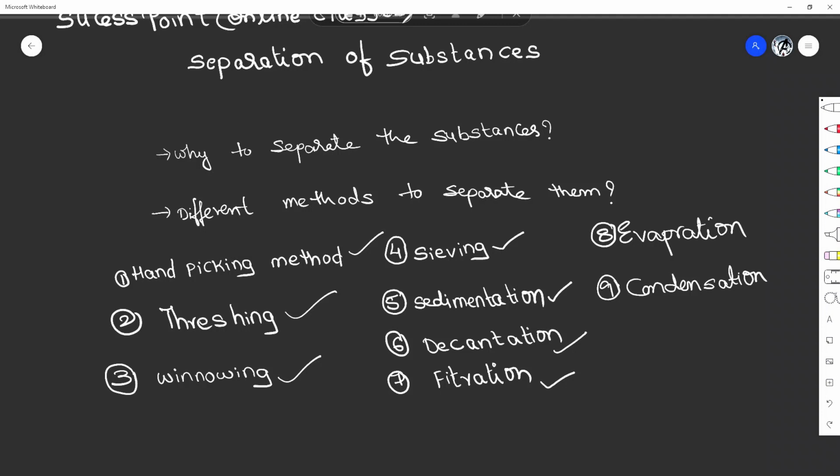And it is not possible all the time to separate things using all the seven methods, like hand picking, threshing, winnowing, sieving, sedimentation, decantation, and filtration. So some of the chemical components need to be separated using the evaporation and condensation method. What is the evaporation method? You will heat a substance or a mixture so that it turns into a vapor. It just becomes like smoke and it will evaporate so that the mixture will be separated.